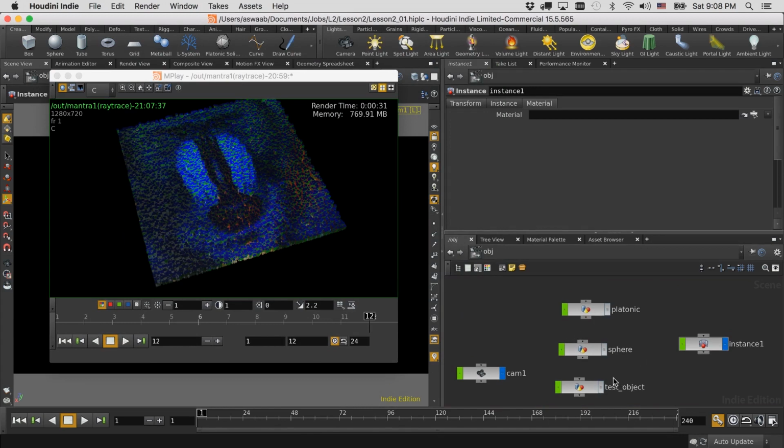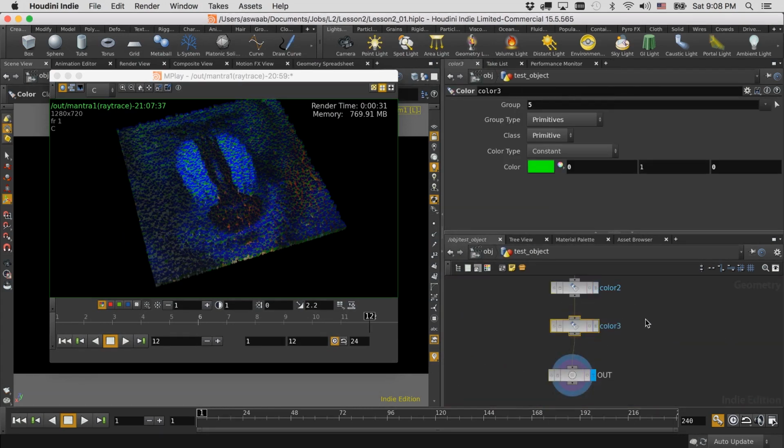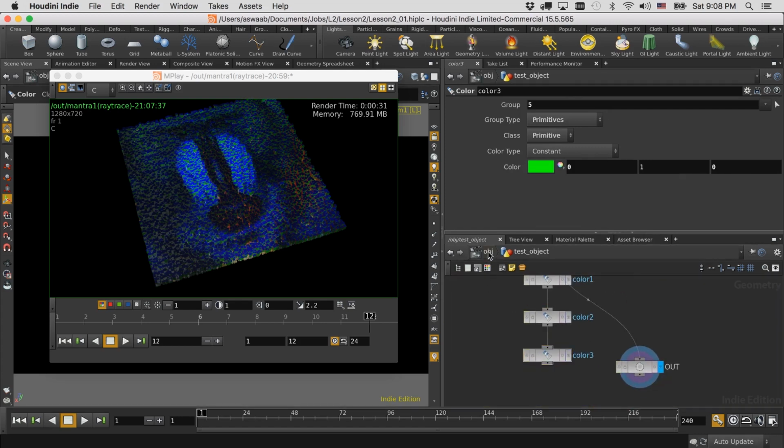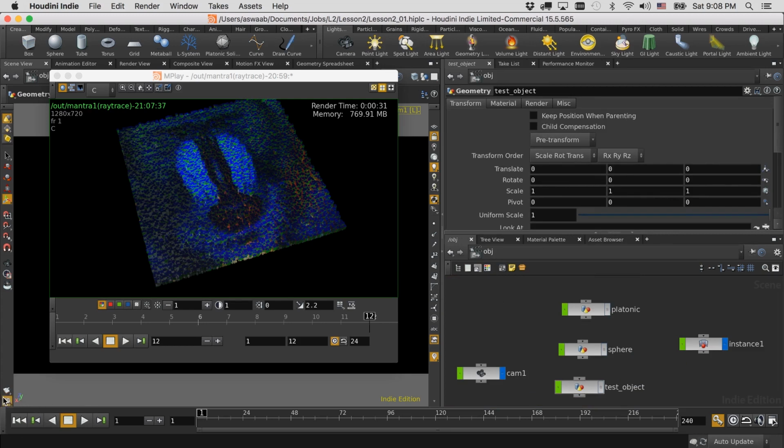So what I'm going to do is go into our test object here, and I'm simply just going to wire out straight from the box. Let's try that one more time. So keep in mind, there's some overhead involved here, and I'm going to show you as well how we can reduce this and our render time a little bit as well.